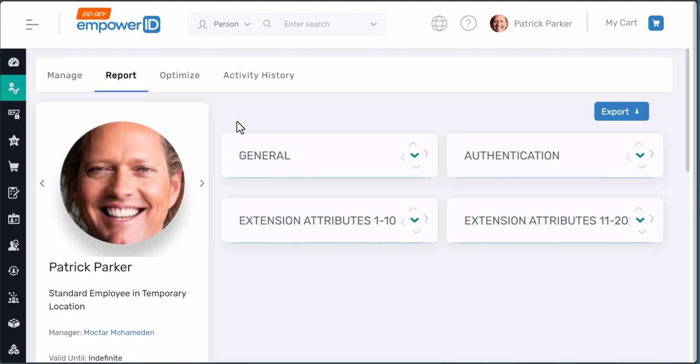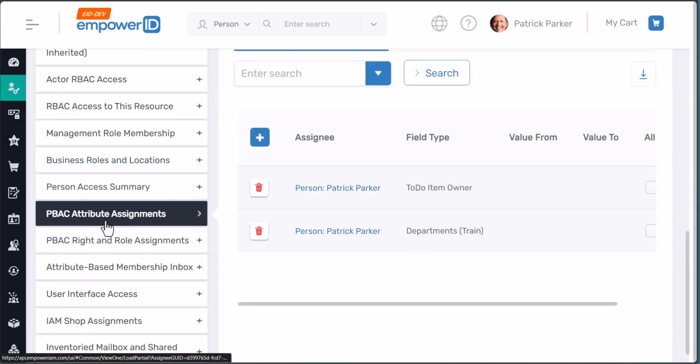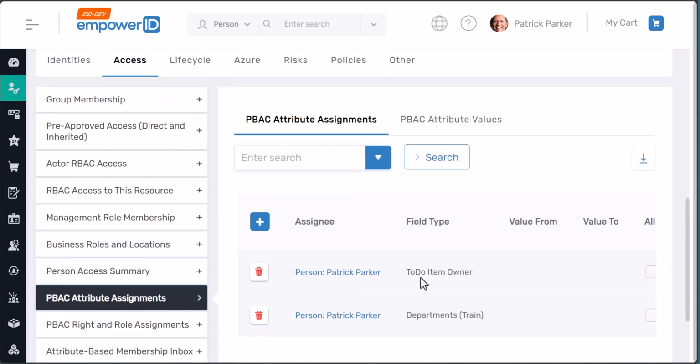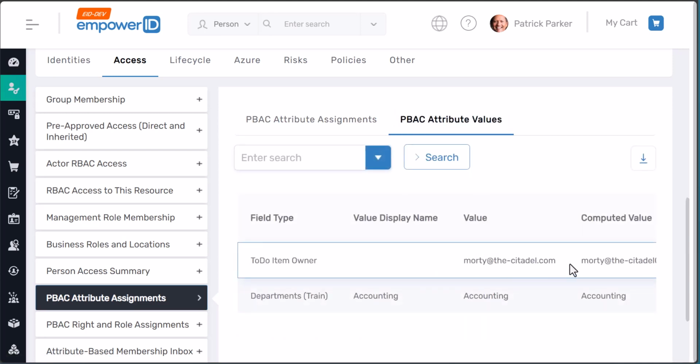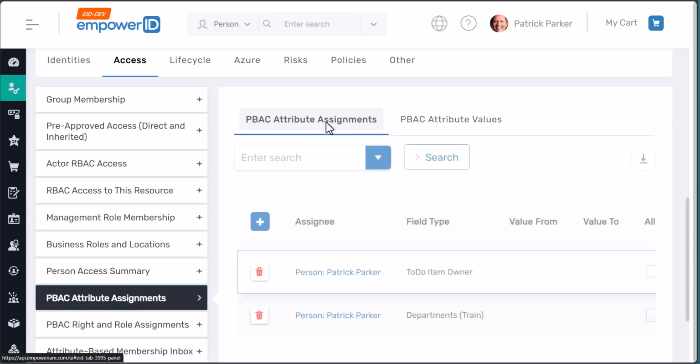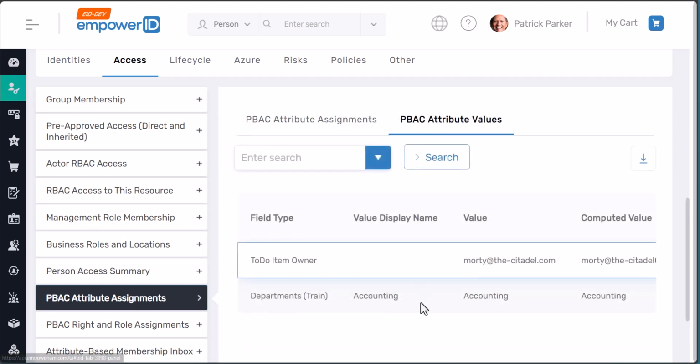Now in the ASP.NET Web, if I go to Report, Access, and PBAC Attribute Assignments, here's where I can see these. So it looks like Patrick, just for testing on the auth-then stuff, was assigned a to-do item owner of Morty. So that's his owner value, so he can see those records. That was for an auth-then test of interop internally. And then for the training application, list of departments, he has accounting. So that's what we have so far.